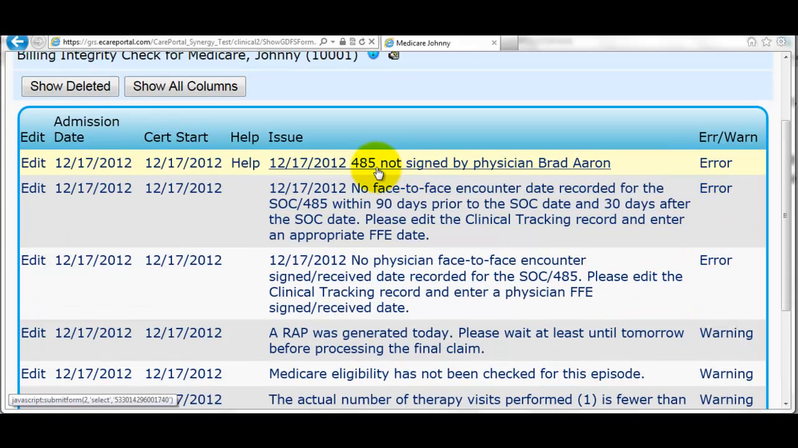I see that I have a 485 that has not been signed by the physician, and I also see that I have no face-to-face encounter date or signed receive date for the face-to-face encounter. So let's go ahead and take care of those 3 errors first, and then we'll come back to this list momentarily.